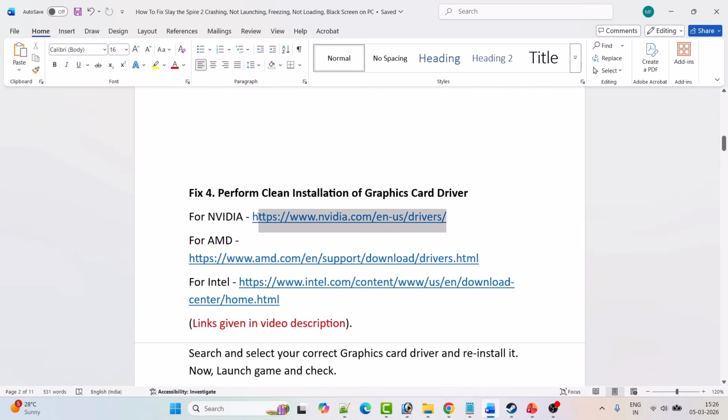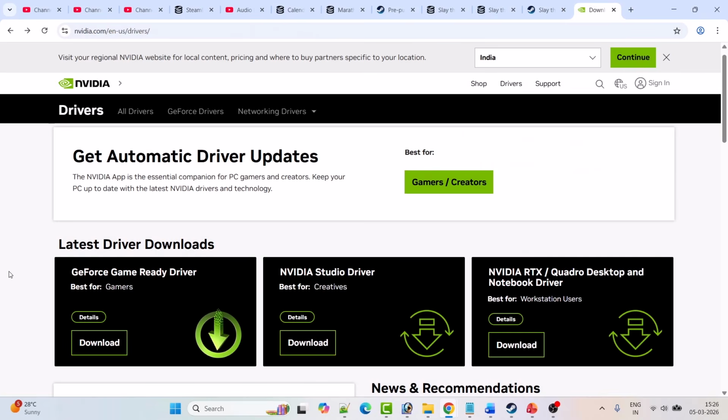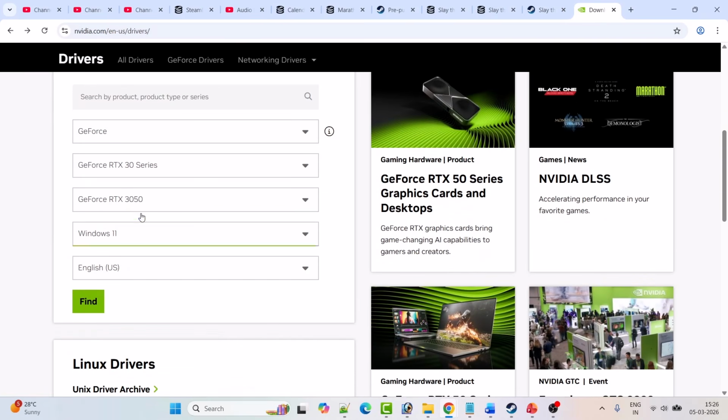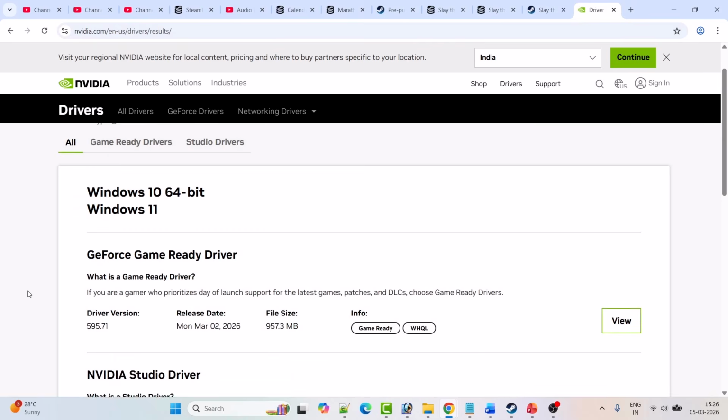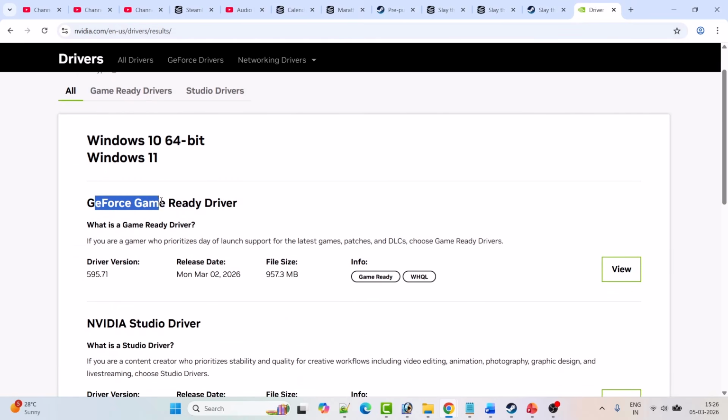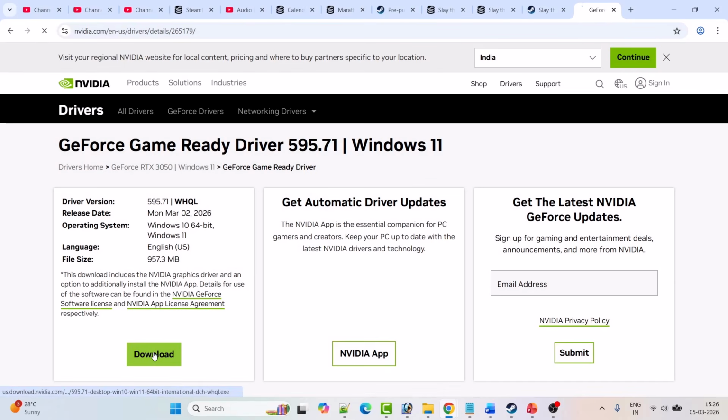I'm showing the example of NVIDIA graphic card driver. So go to this NVIDIA website. And once you're on this NVIDIA website, enter your graphic card driver version over here and then click on find. Now you have to download and install the GeForce Game Ready driver. So whatever is the latest version, you have to download and install it. So click on view and then click on download.